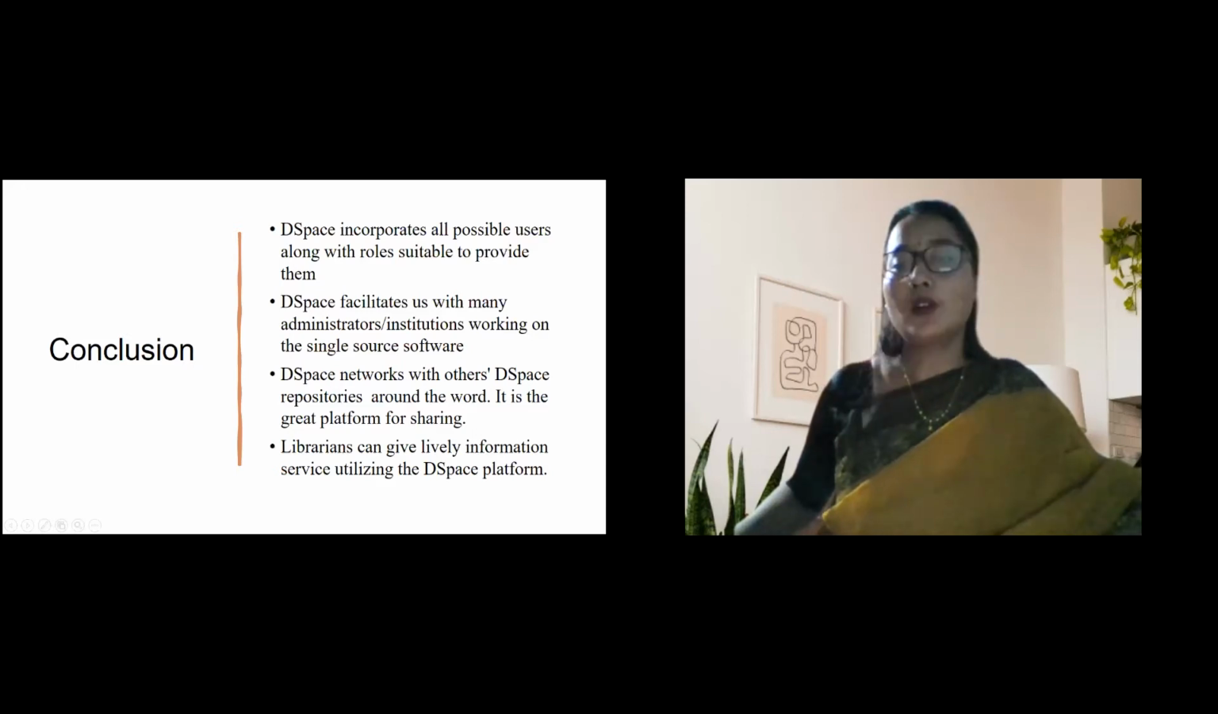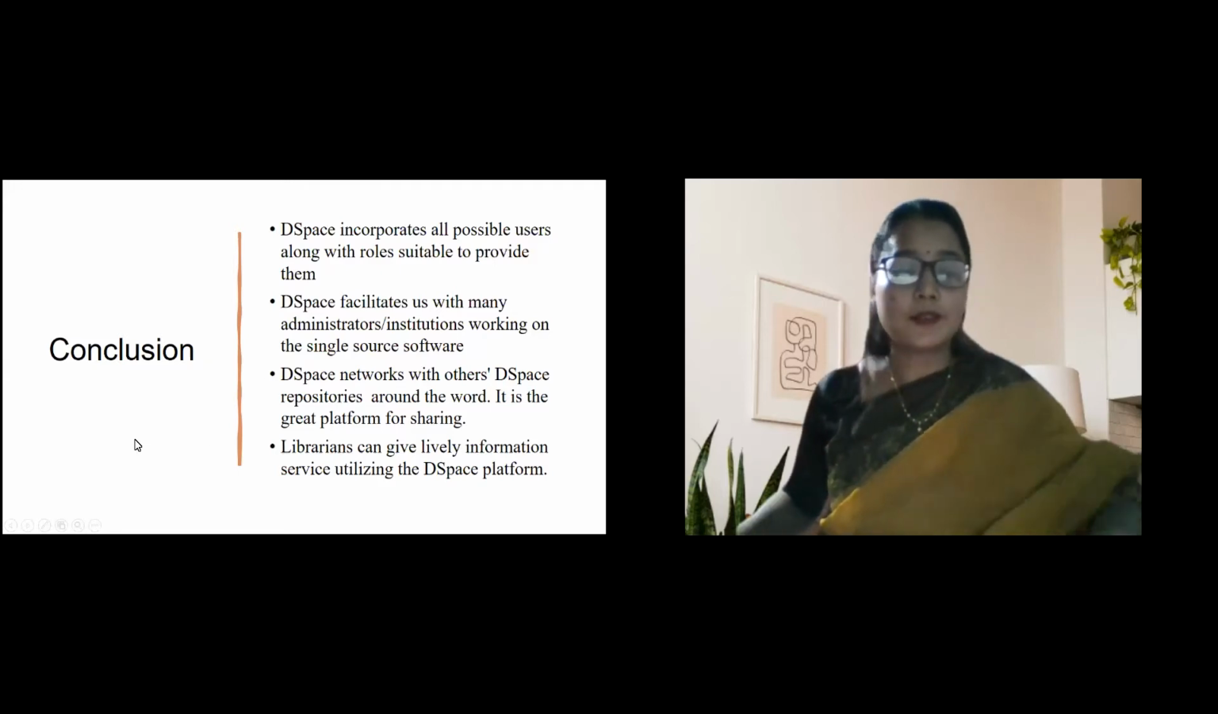incorporates all possible users along with roles suitable to provide, and DSpace facilitates us with many administrators, institutions working on a single source software, and DSpace networks with other DSpace repositories around the world. It is a great platform for sharing. Librarians can give lively information service utilizing the DSpace platform. It's a very important and useful thing.